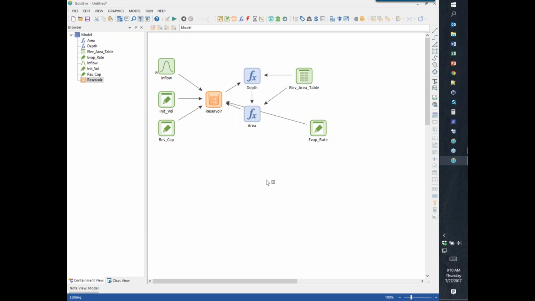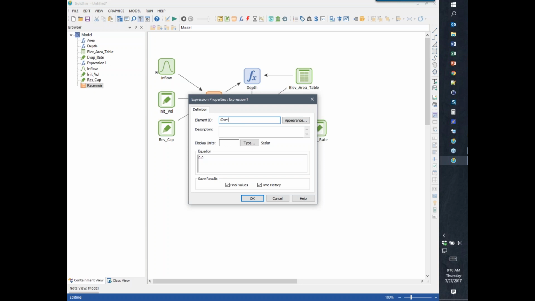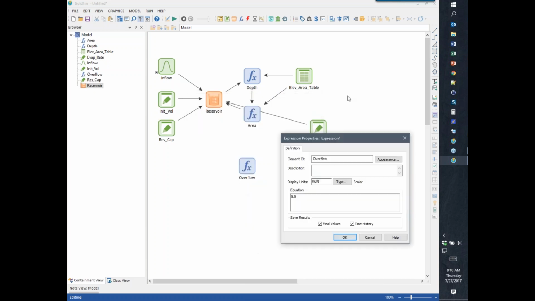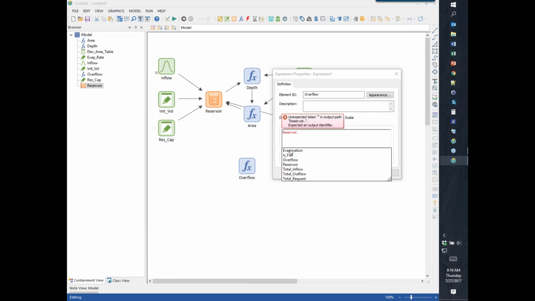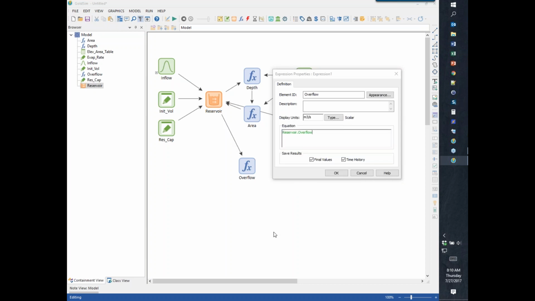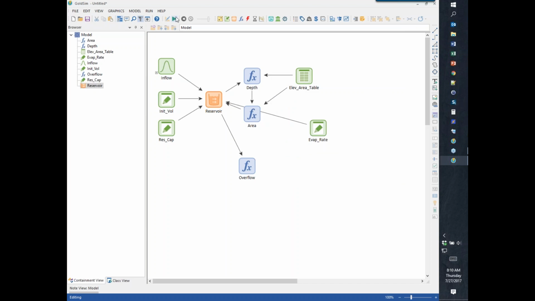So I'm just going to add a dummy expression here that's called overflow, just to link to that. In reality, in your model, you'll probably be sending that overflow to some other place, and so you would already be doing this. But I'm just going to type reservoir dot, and now I can access all of the outputs on this reservoir by putting the dot there. Let me put that dot there again. Okay, so I want to grab the overflow, and now when I run the model, you'll see there are no warning messages. Okay, so now we have a basic model with some evaporation.